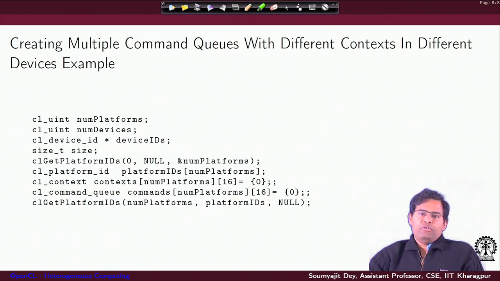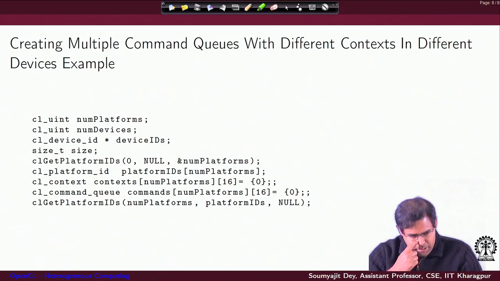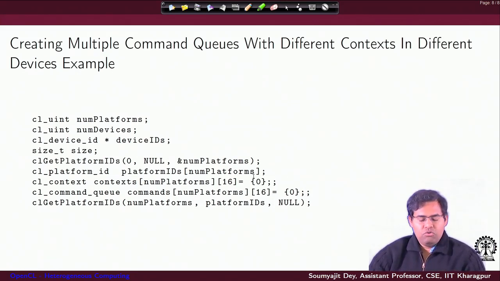So, if we look at such examples, you are creating multiple command queues with different contexts that are sitting in different devices. You have different contexts sitting in different devices, and you are creating different sets of queues for the devices. In this example, as you can see, the typical code would be like you get the platform IDs like earlier, and then of course you should have a context array, and you have a set of queues, right, CL command queue array for each of the platforms. So, as you can see, you have a context array and you have a command queue array.